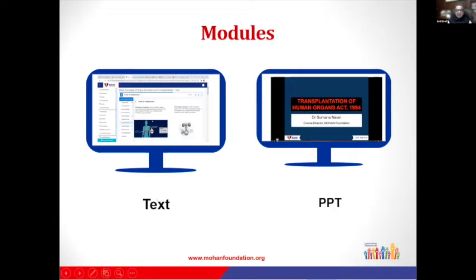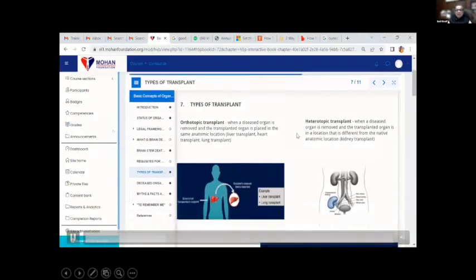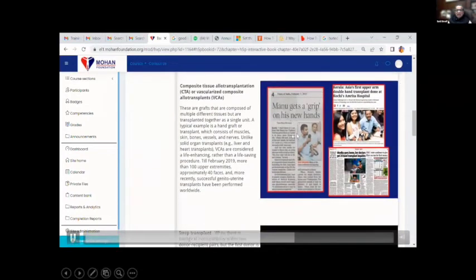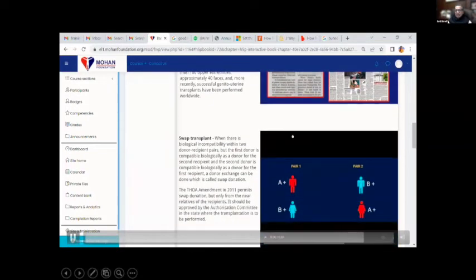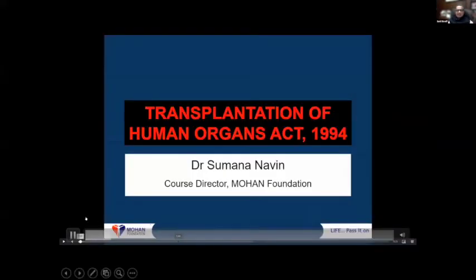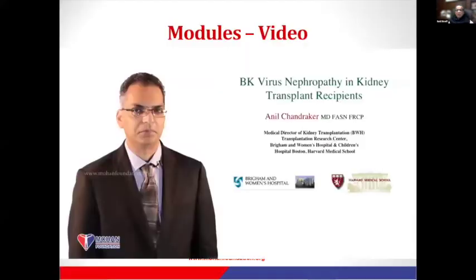So these are some examples which I will show you. We have text, we have PowerPoint, and we have videos in these modules. This is a text module, which I'll show you. This is done on Moodle, which is a free platform. This talks about types of transplants, allograft, isograft, and goes through all the theory components of the course. And then we have PowerPoint presentations, which they can see in their own time. This is on our law, the Transplantation of Human Organs Act. And then we have these video modules.